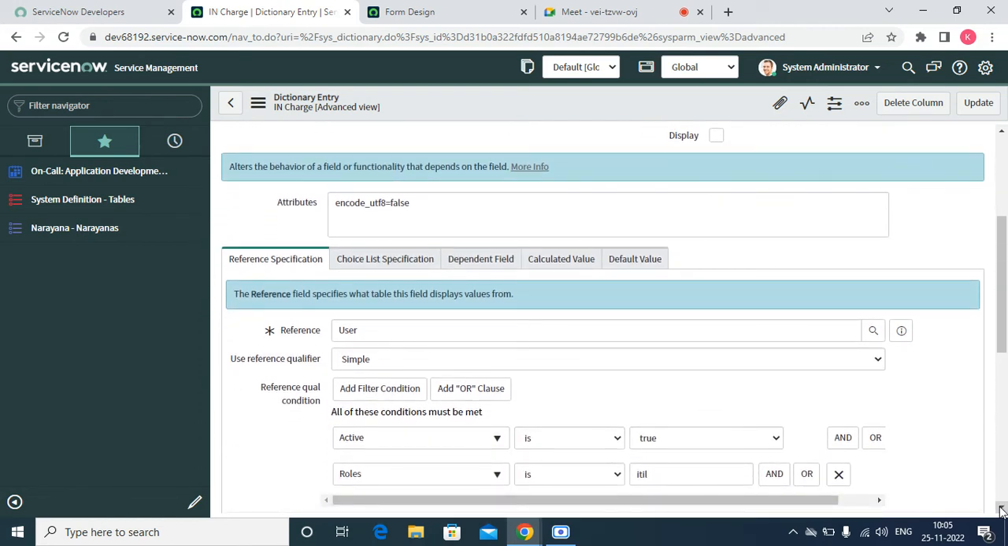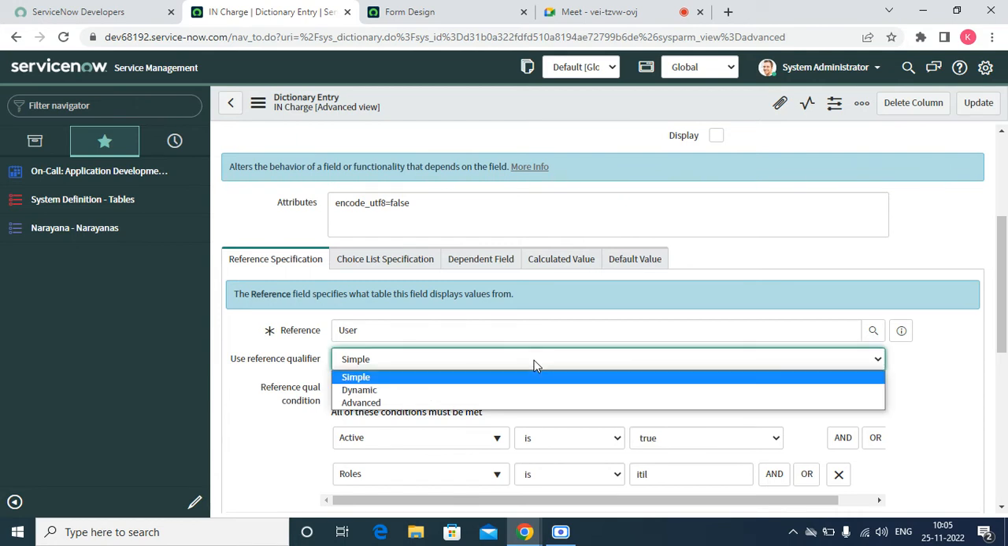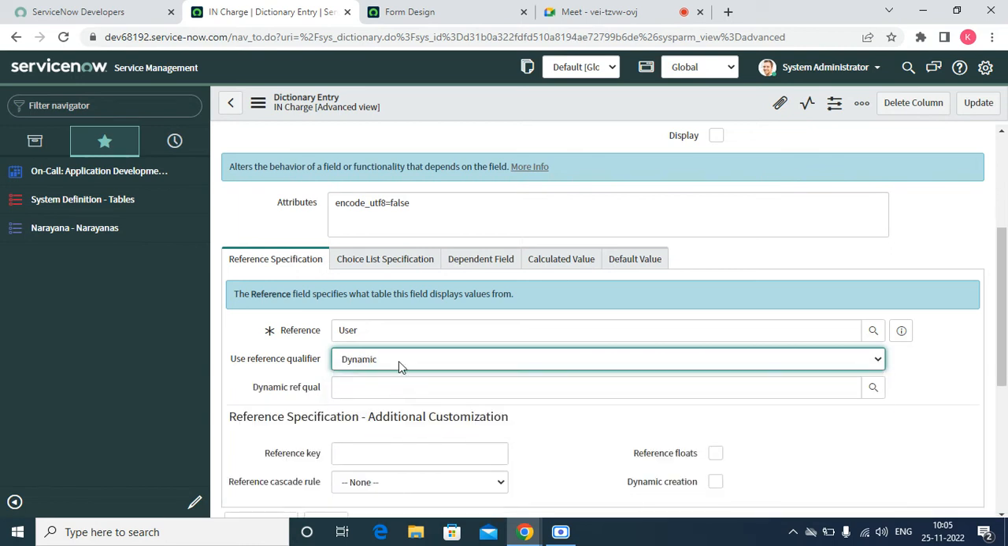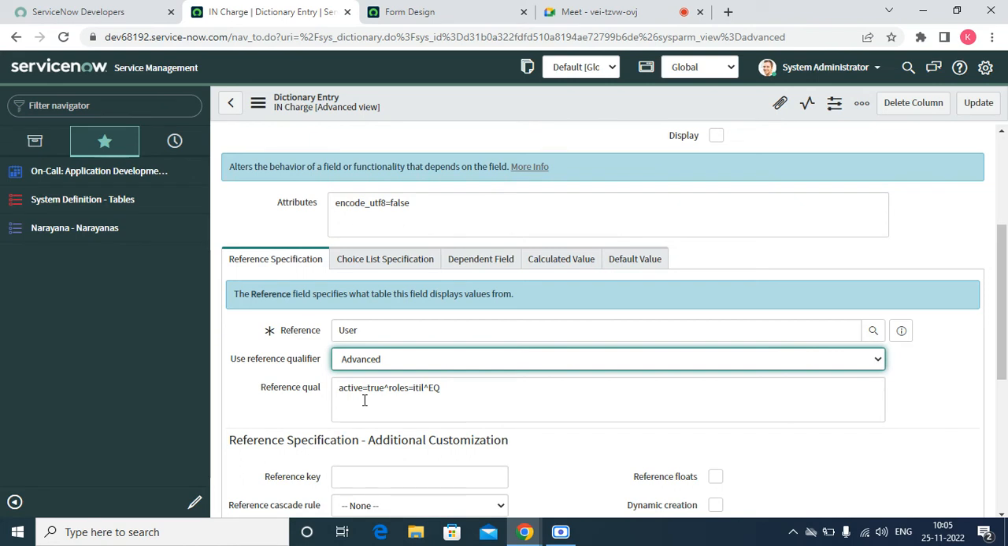And there are three types of reference qualifier. The first one is simple, the second one is dynamic, and the third one is advanced. Simple is where we can add conditions directly from the filter fields. Dynamic is where we write a script somewhere and add that filter condition from the script. And advanced is where we write active true, and roles is ITIL, equal to, like that we can write conditions. These are the three types of reference qualifiers.